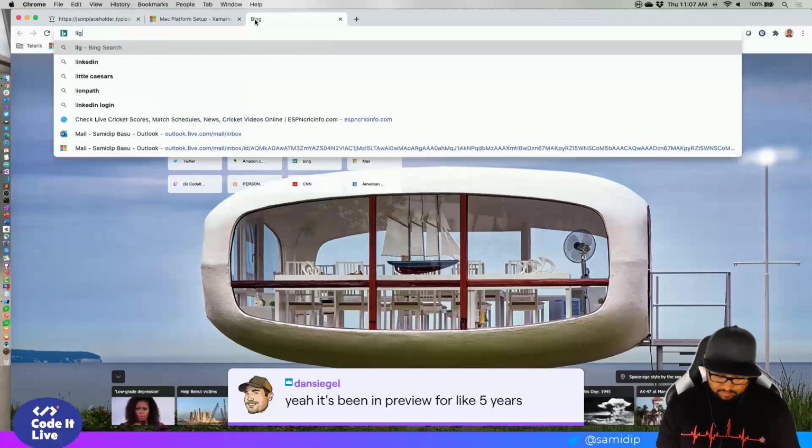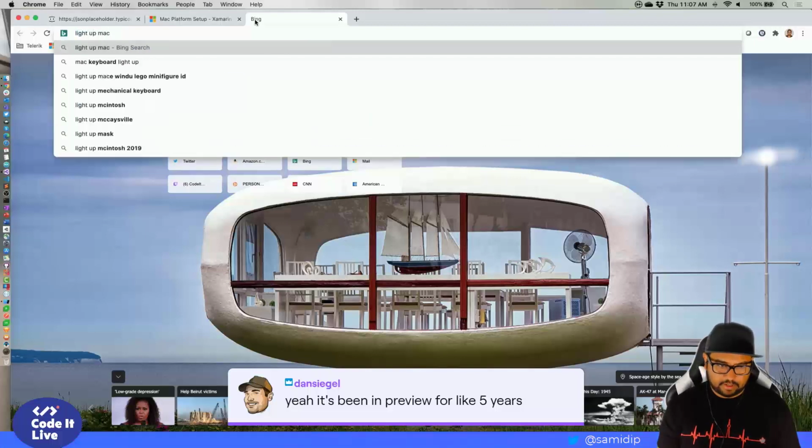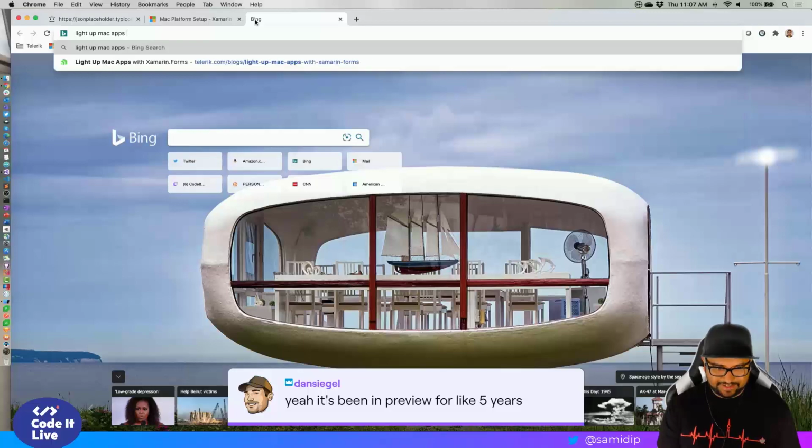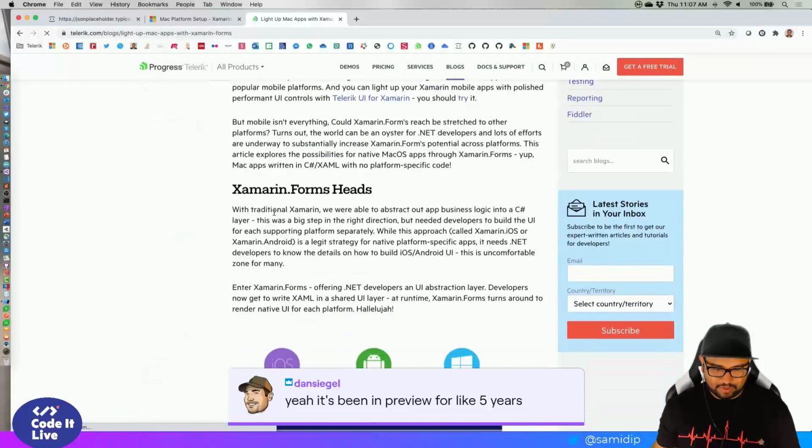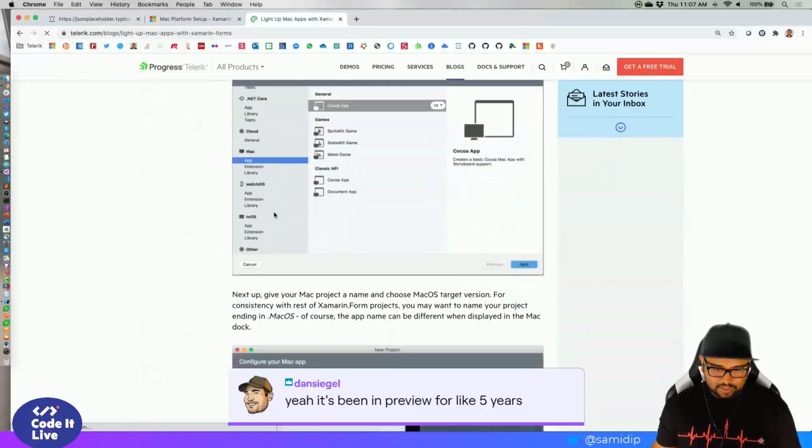No, what is it called? Maybe light up Mac apps. But there we go. I'm trying to find my own post from a while back, but it's not working.